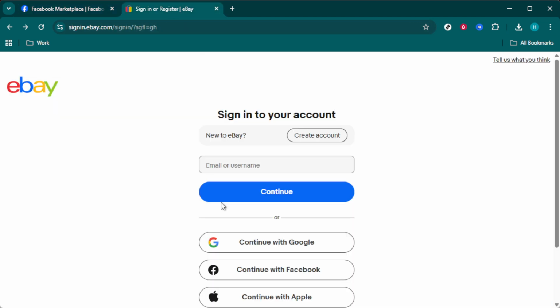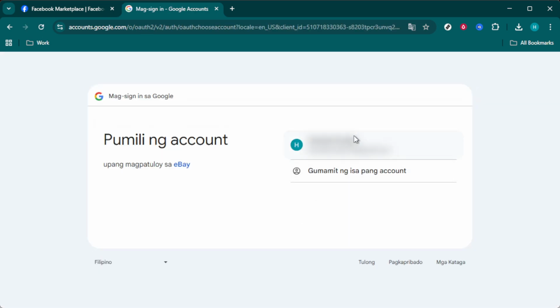Go to eBay's website and look towards the upper left corner of the home page. You'll see a sign in button. Clicking here will prompt you to enter your login credentials. If you don't already have an account, you'll need to create one.